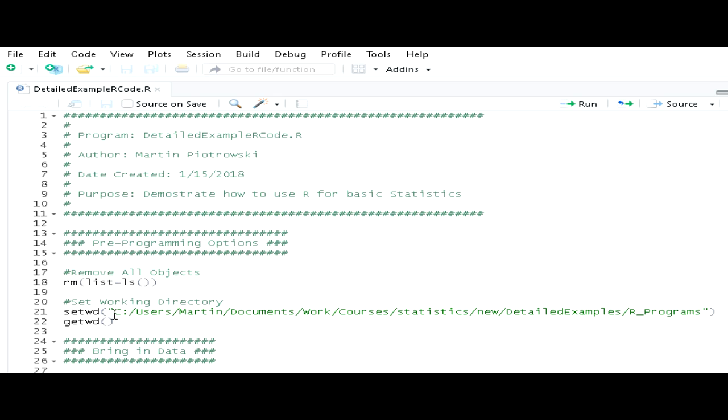So I found a directory path on my file system that has the following location. It's in my C drive, in the users directory, in the subdirectory Martin, Documents, Work, Courses, Statistics, New, Detailed Examples, R programs. So what I did is I went to my Windows Explorer and I just copied that and then pasted it. The one thing that you have to do if you're using Windows especially is change the direction of these slashes. By default, they're going to be backslashes. You have to make them forward slashes, otherwise R won't recognize them. So this command will basically set the working directory.